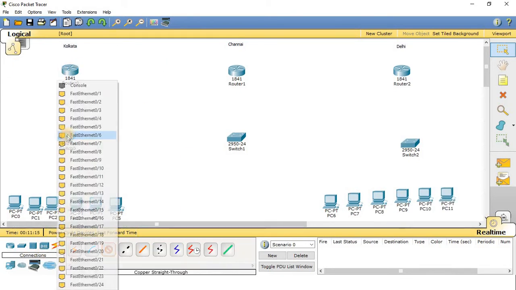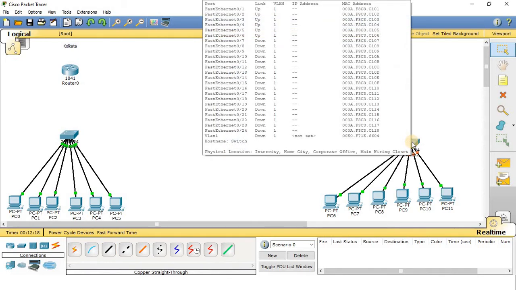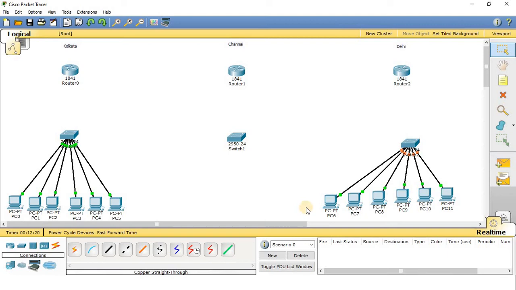First I will connect all the computers with the switch. There are 24 ports in the switch. I will connect all 6 computers one by one. I have connected all 6 computers with this switch. Now I will take another straight cable and I will connect all these 6 computers and create a setup at Delhi. So I have successfully connected all 6 computers with this switch and I will create a setup at Delhi.